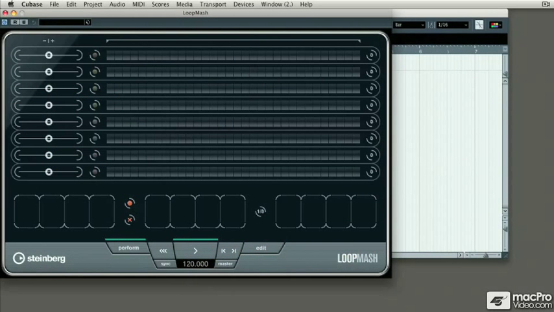Cubase 5 comes with two new VST instruments, and this is the first one called LoopMash. This is a way to mangle up a whole bunch of loops and make brand new beats out of them. So what we're looking at here is the main interface of LoopMash with 8 separate tracks, and it's upon these tracks which we will drag loops.